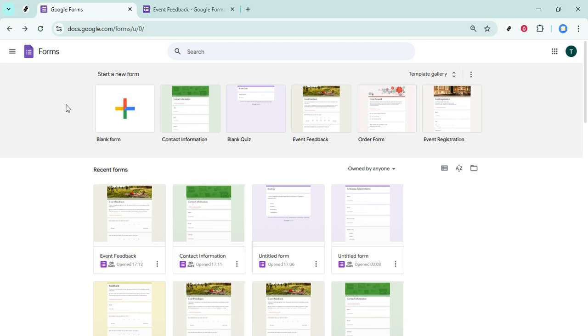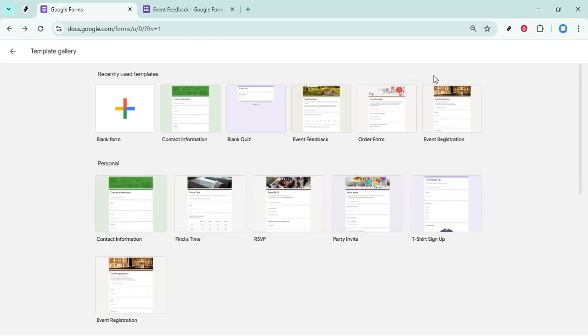Open your browser and go to Google Forms. You can get there from your Google Drive or by searching for Google Forms directly. Make sure you're signed in to the Google account where you want to create and store your form. Once you're on the main Google Forms page, look near the top for the template gallery. This is a collection of pre-made forms that Google provides, and it can save you a lot of time.